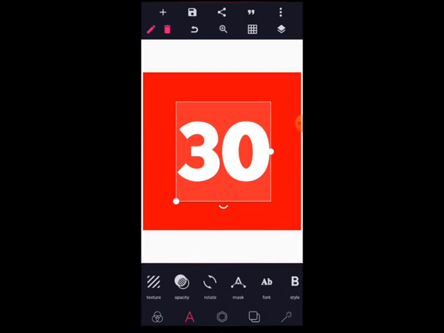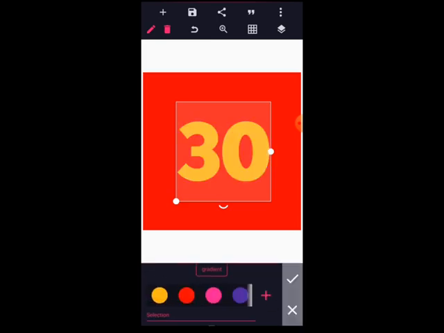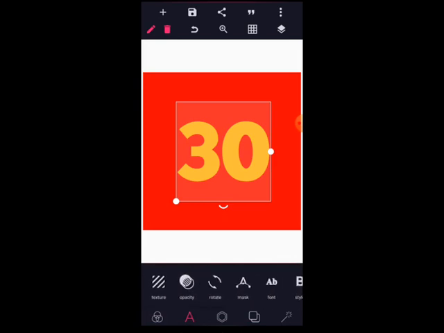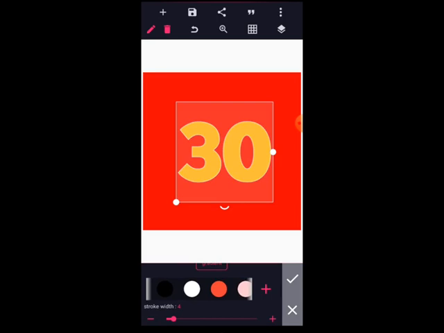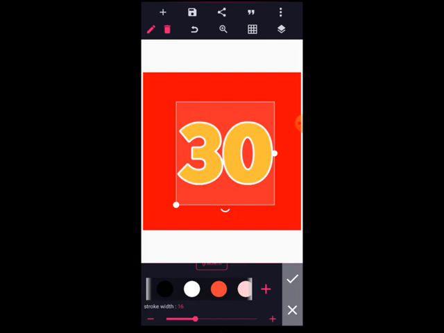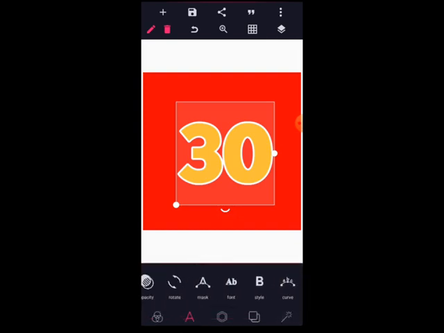Now I'll come over to color. I'll choose yellow. Then I'll come over to stroke and enable it. I will choose the stroke color to be white. For the stroke width, I think we are good to go with 16. Now I'll come over to relative position.